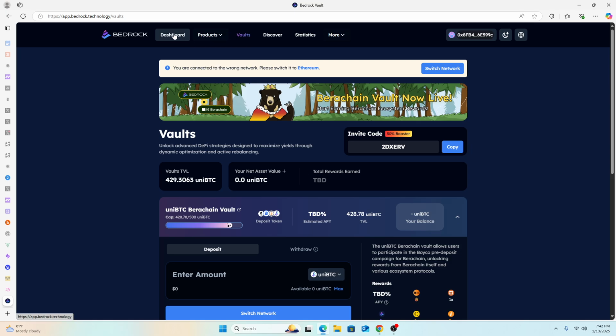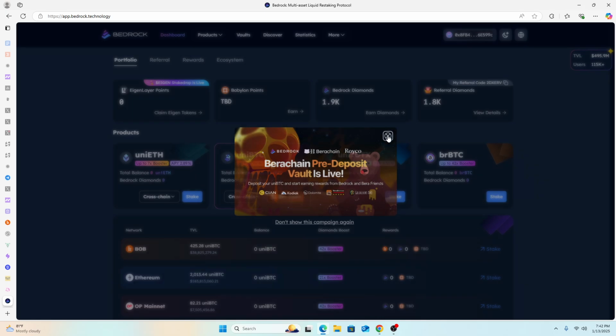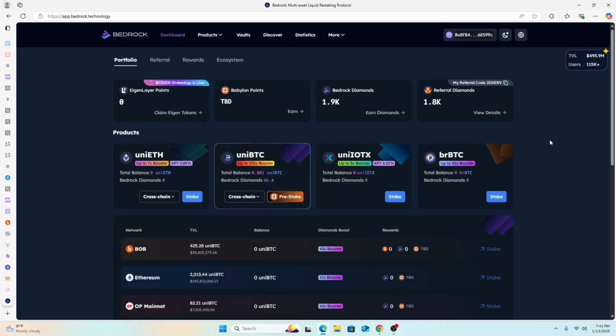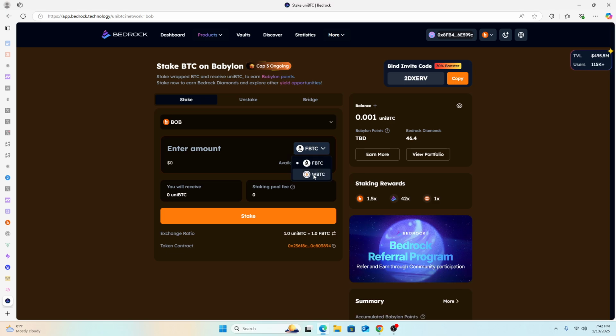But if you wanted to go the Bedrock strategy instead of Solv Finance, that is from the very beginning, then you come to Bedrock to start with. So this is after you have onboarded on Bob. You come here, you onboard, then you go to this Bob. Click on stake, and you have two options here. You have wrapped BTC or FBTC.